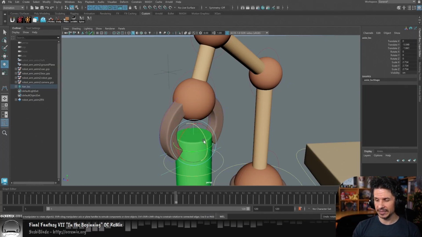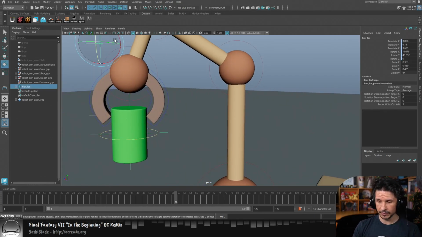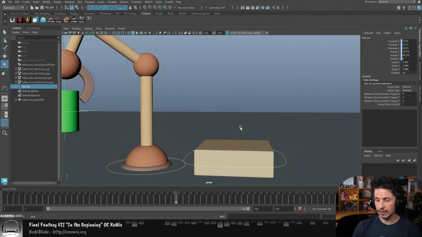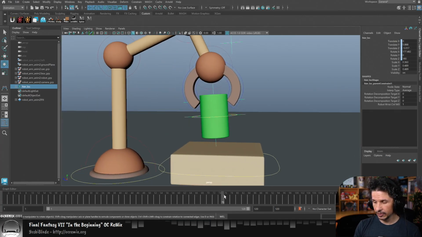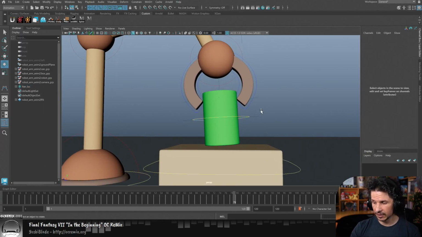So that's the beauty of all of these locators. And this one here is just there to hold everything in place, so we can forget about that. So now as it comes through and gets pushed onto the ground, I want to make sure that it's actually pressing down onto the ground.